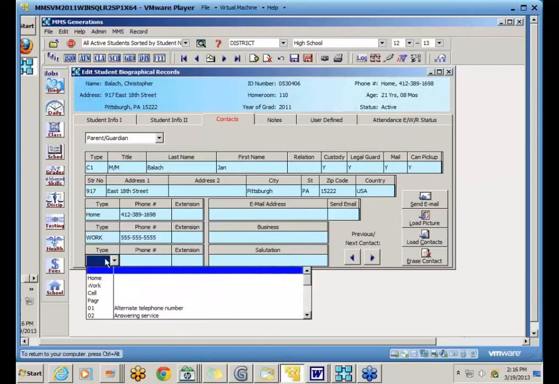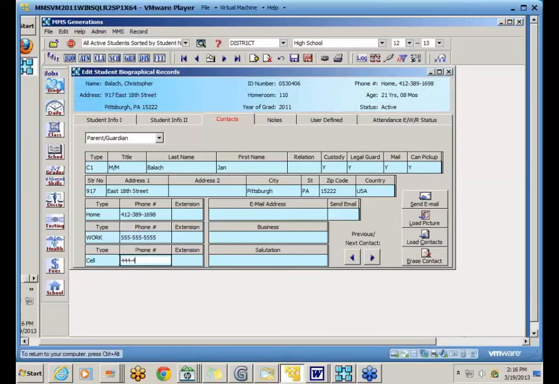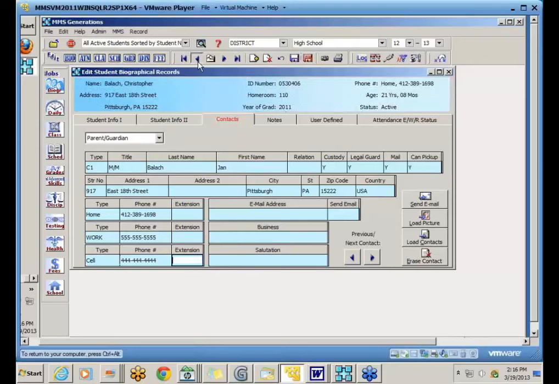And conversely, if I add another phone number here, save that, I'll get the same prompt. I'll say yes. And if I go into Bridget's record, I'll see that new phone number also added. So one of the benefits of using the family codes is it makes updating your contact information easier. You only have to think about updating one student's contact info. The system can do the work of updating any siblings or other students with the same family ID and updating their contact information.